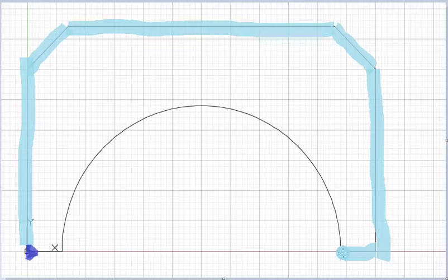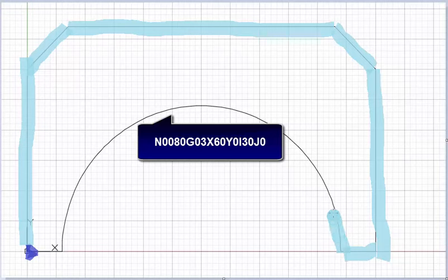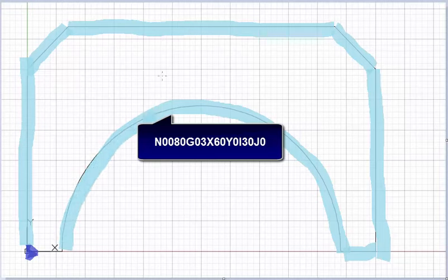Step 8. For the semicircle, we will look at line N0080. You will notice we changed to G03 code, which means counterclockwise arc. We need I and J to designate the center point of the arc. The machine will make a perfect arc around the center point to the endpoint designated.